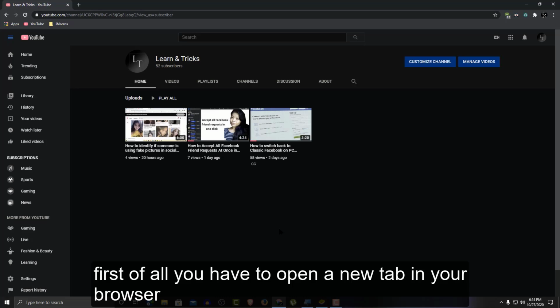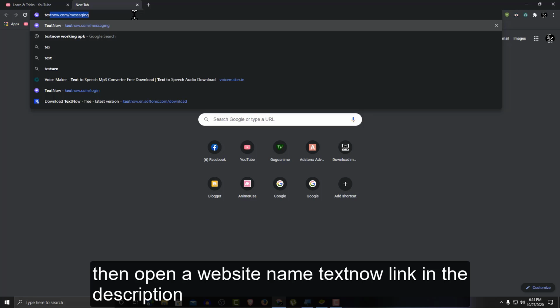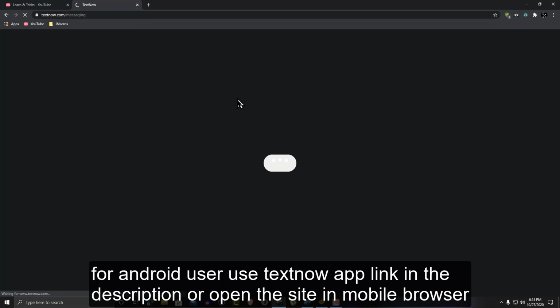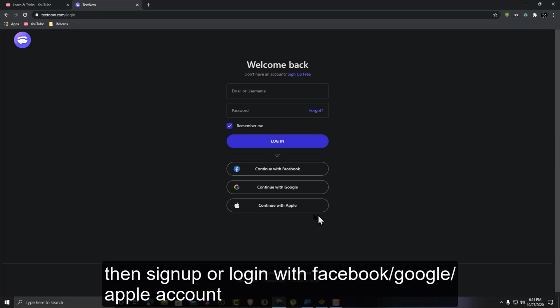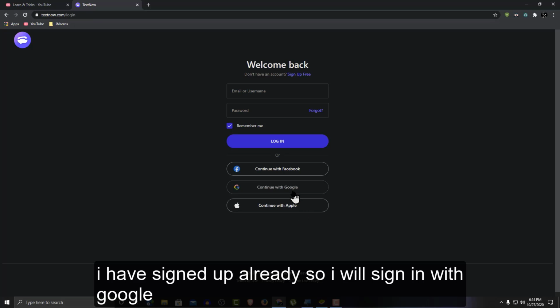local number. So first of all, you have to open a new tab in your browser. Then open a website named TextNow, link in the description. For Android user, use TextNow app link in the description or open the site in mobile browser. Then sign up or log in with Facebook or Google or Apple account. I signed up already, so I will sign in with Google.